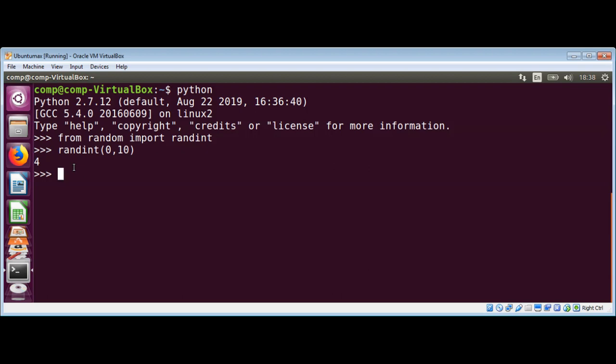I can call it again, do randint, and same thing, and it may generate another random number such as 2. So this way what we are doing is using a module random and its function randint.